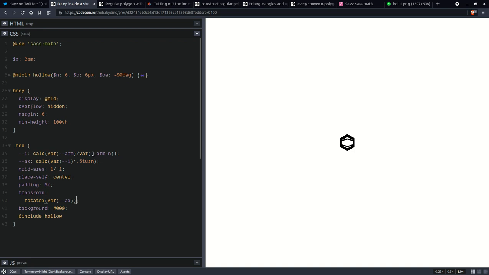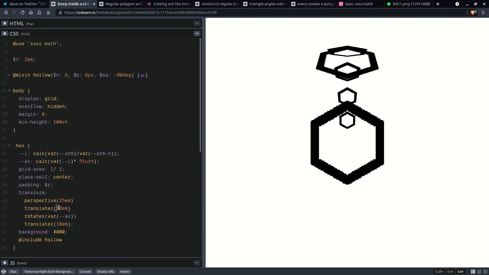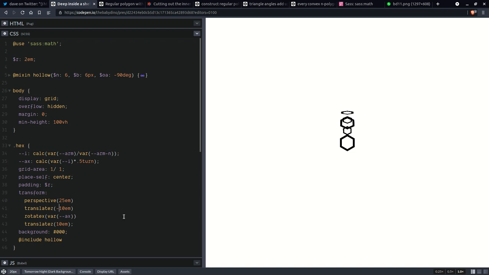Okay, we're starting to see something, and let's say that we can have translate, let's say 10 ems. Okay, it's starting to look like something. Let's also add perspective 25 ems, something like that. Okay, you can see how it's getting better. Actually, let's add a minus that so you can bring it back a bit. Okay, looks better this way.